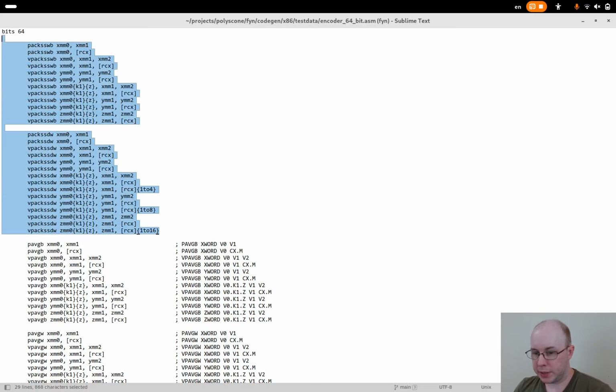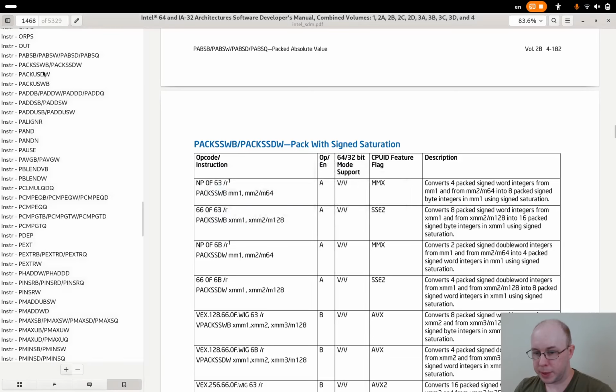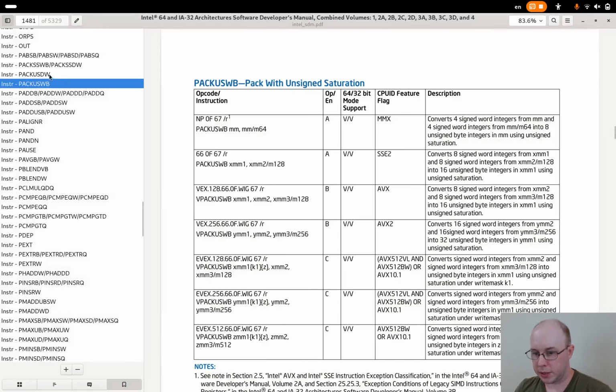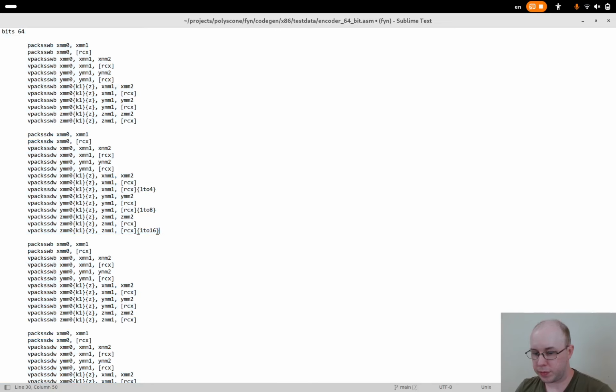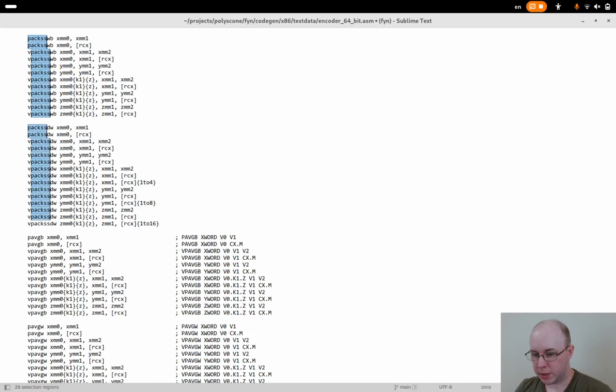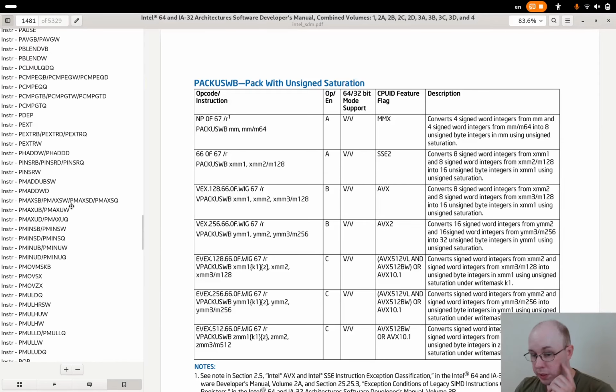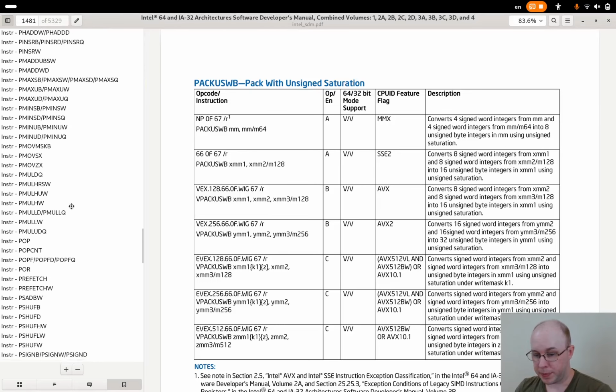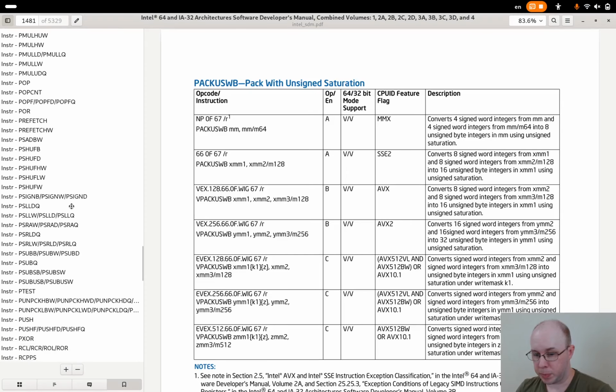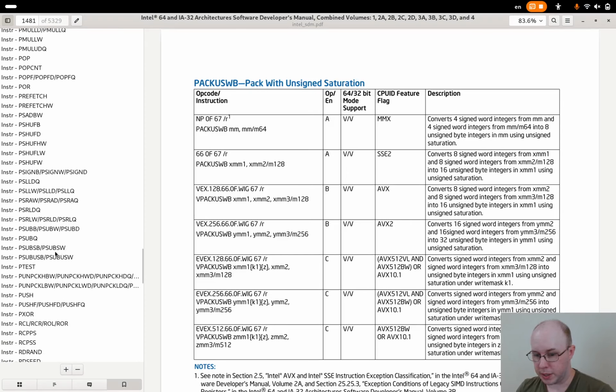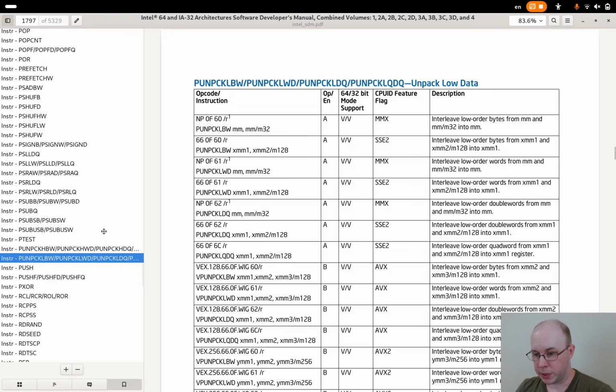Then we'll have basically the same thing for the PACKUS instructions. So we'll just take PACKSS here and change it into US. And then the other ones are going to be the unpack instructions. So we should have down here PUNPCKL. So we've got low and high. We'll do the low ones first.